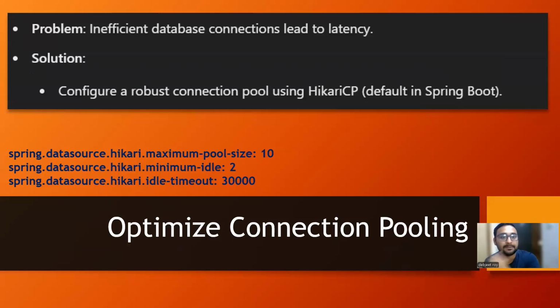Okay. Next problem. Then there is the connection pooling problem. Whenever you see that database connection handling is very inefficient.